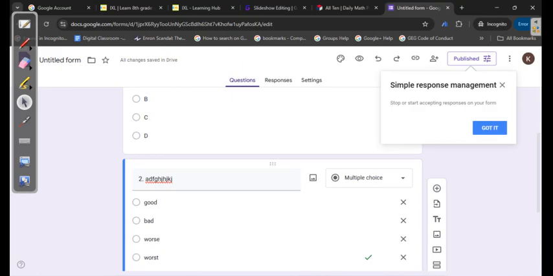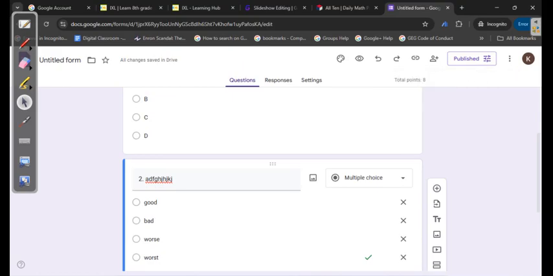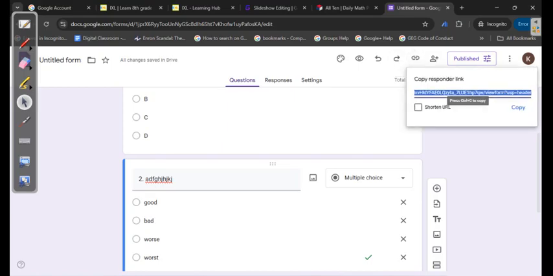I'll publish it. Now the major thing is, where is the link? You come to this place. You can see this, like a chain. That is where you can find the link. So you can go there and copy this link. Or you can shorten the link. You can click this to shorten the link. You can see this one is now shortened.